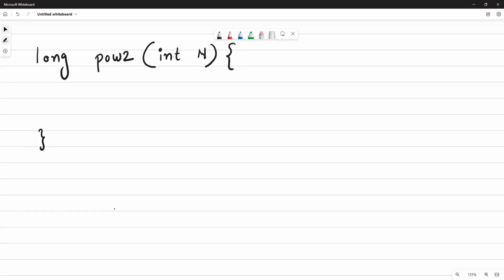Right. So the question is about finding a power of 2. You need to find out 2 to the power n. If I'm giving you n, I need the value of 2 to the power n. Okay. Okay, I'm thinking about it. Yeah.